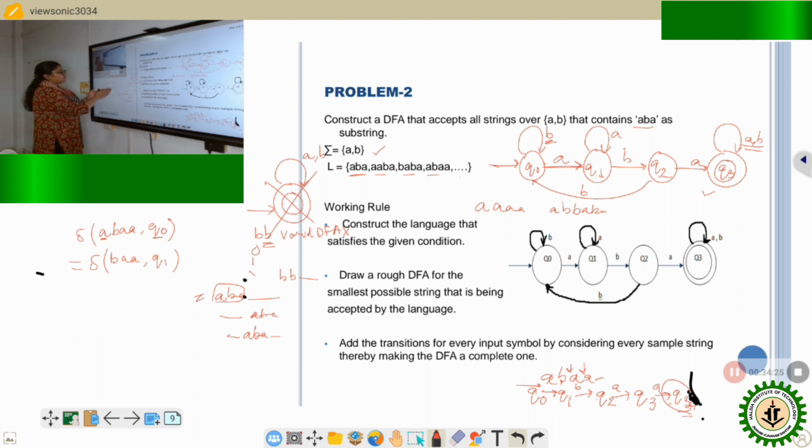Next, Q1 on getting a B, it is moving on to Q2. So within this transition function, I'll write here Q2, and the string remaining is AA. After that, we will be taking up this symbol and this state. What we found out is that Q2 on getting an A, it is moving on to Q3. So we will be simply writing it as Q3 and the symbol left only is A.